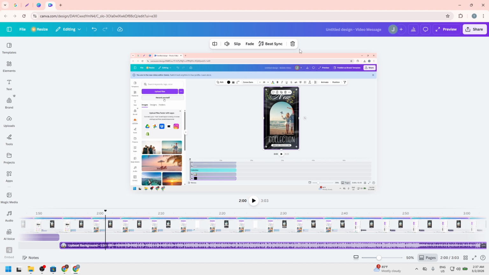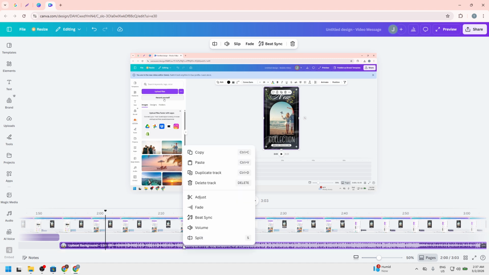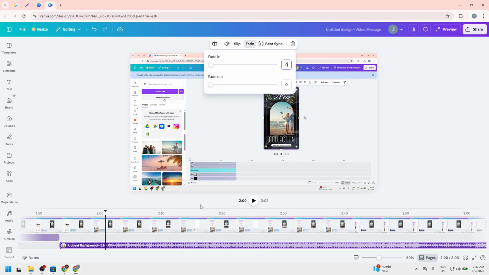You can also get to the same place by right-clicking directly on the audio track in the timeline and choosing Fade. Both routes lead to the same fade controls, so use whichever feels faster for you. Now adjust the fade in and fade out sliders to set how many seconds the audio should take to rise from silence at the beginning and ease back to silence at the end.